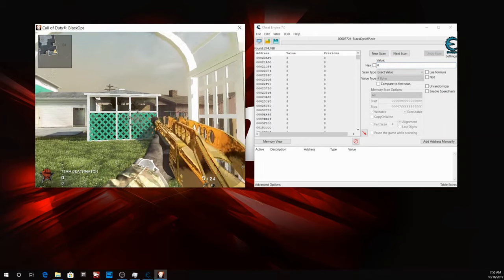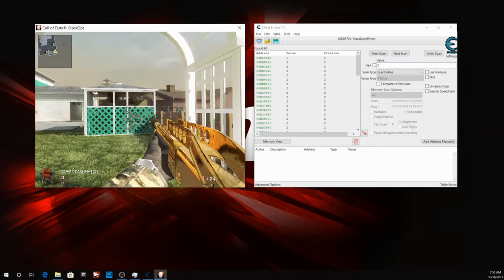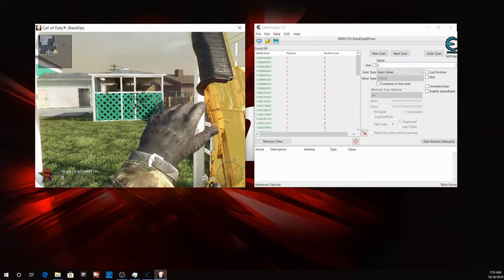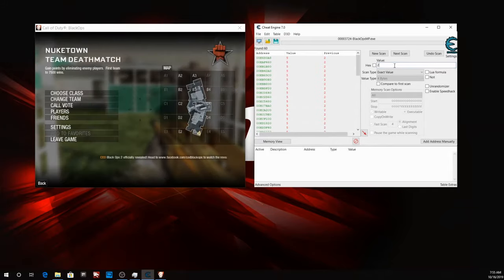And let's narrow it down. 5. 2, 5. So we're at 59 results.